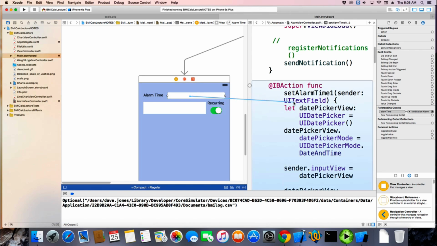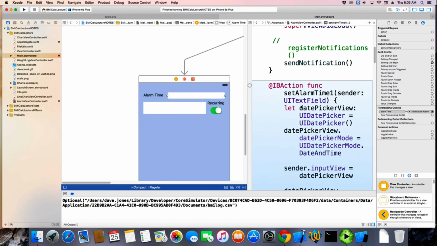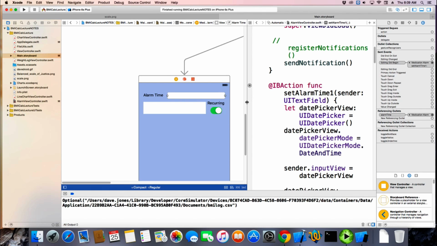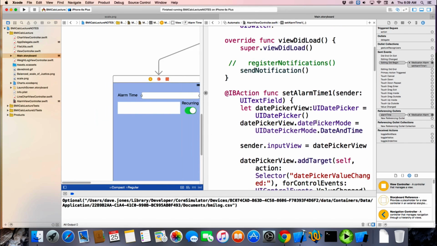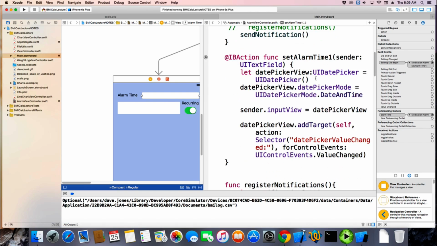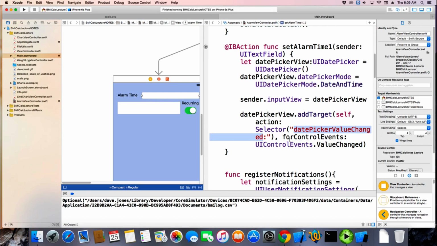So I'm going to right click and drag it to this function again, and that will set up that connection. But when we do that, notice how it automatically chooses our editing did end, which is not what we want, right? We want the editing did begin. So I'm going to kill that again, and drag from this event over here, editing did begin, over to my function. So that sets it up correctly. All right, so that gave us part of the code. That code will get called, it'll call a date picker, and then it's going to call this method, date picker value changed. So we have to go get that code.